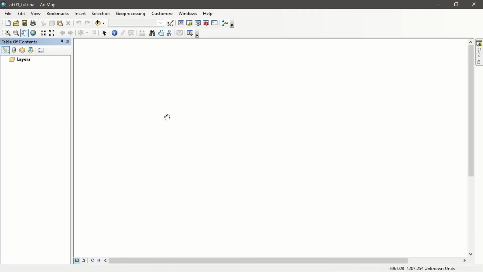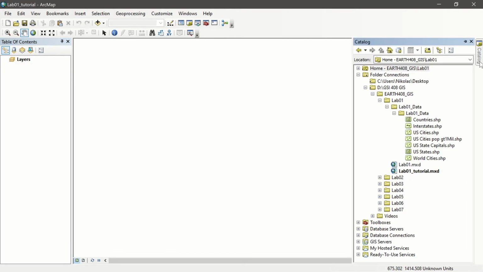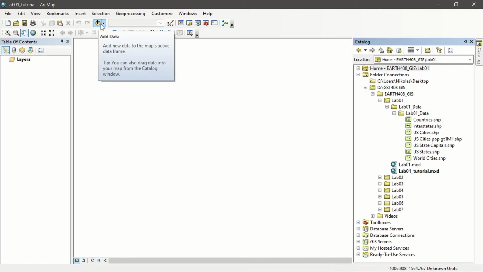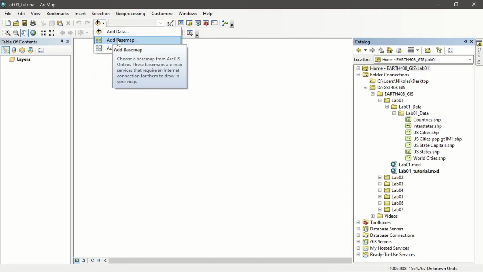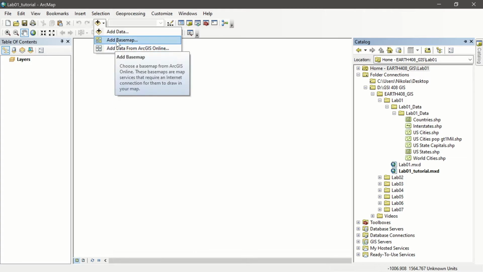Okay, so now that we've gone over a couple of the basic things, let's try adding a little bit of data. So there are two ways to add data in ArcMap. One is through the catalog. We can drag and drop data files straight from the catalog window. And the other way is this plus button, which if you hover says add data quite descriptively. If you hit the little down arrow next to add data, you can see that it's add data, and then also you can add base maps, which we'll get into in Lab 2. These are online streaming base maps that might provide, for example, imagery, like Google Earth style imagery.